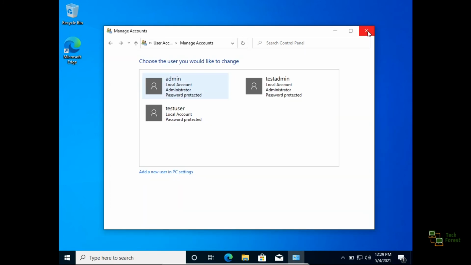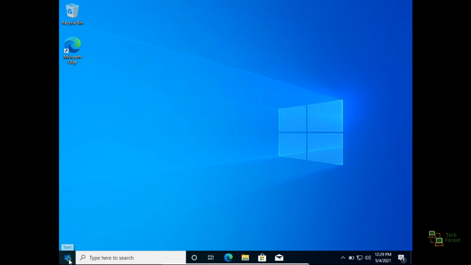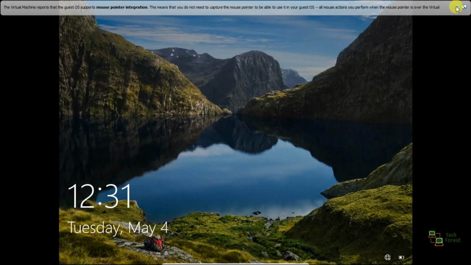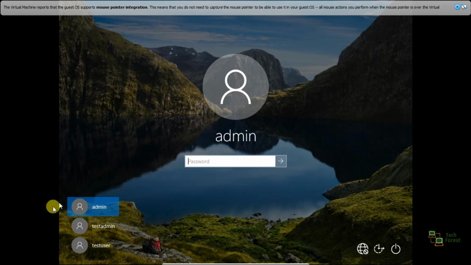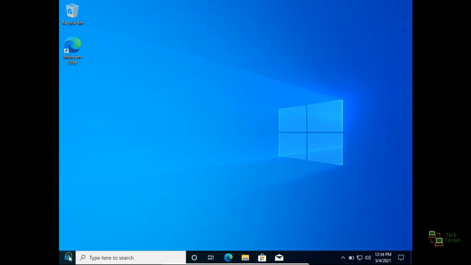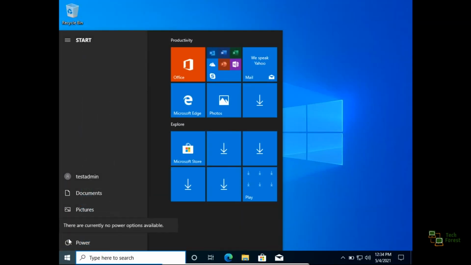Now you have to restart your machine. Now the system has been restarted. Now let's see whether we have the shutdown option on this admin, test admin account and test user. So here you can see that if I click on this power button, it's showing there are currently no power options available.